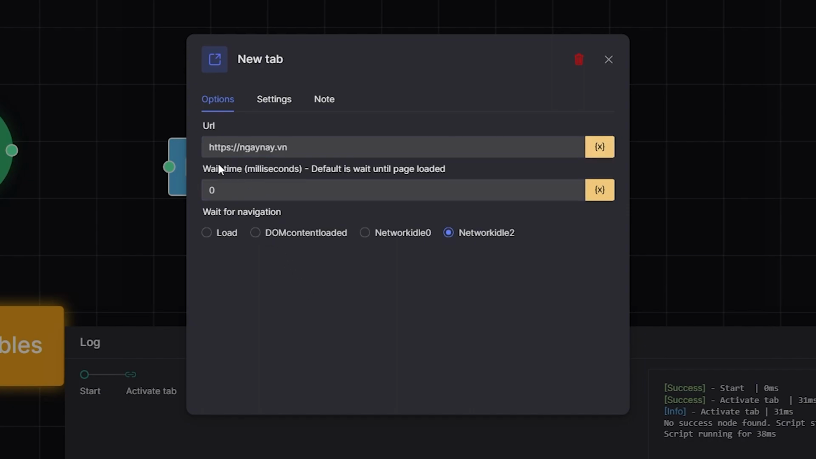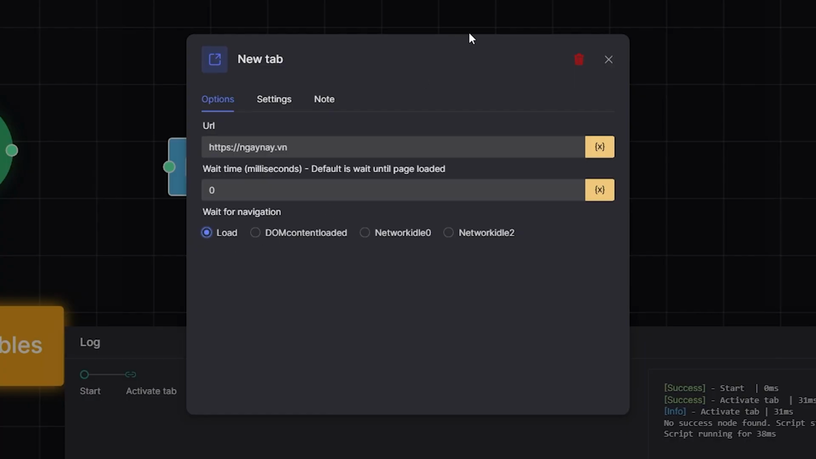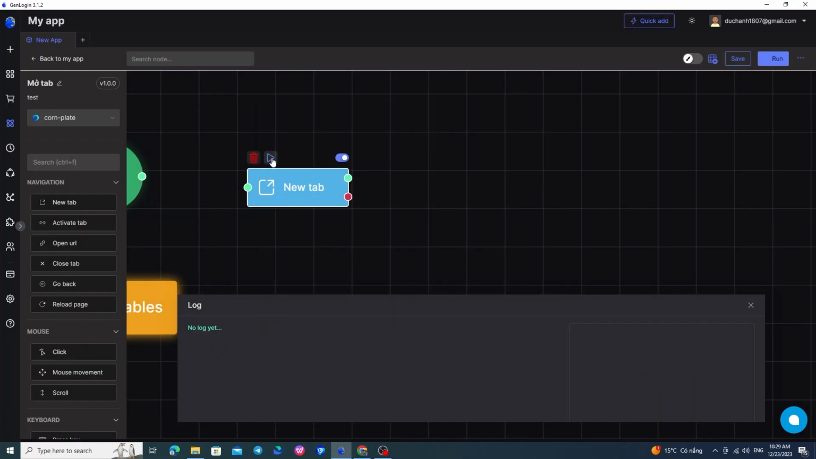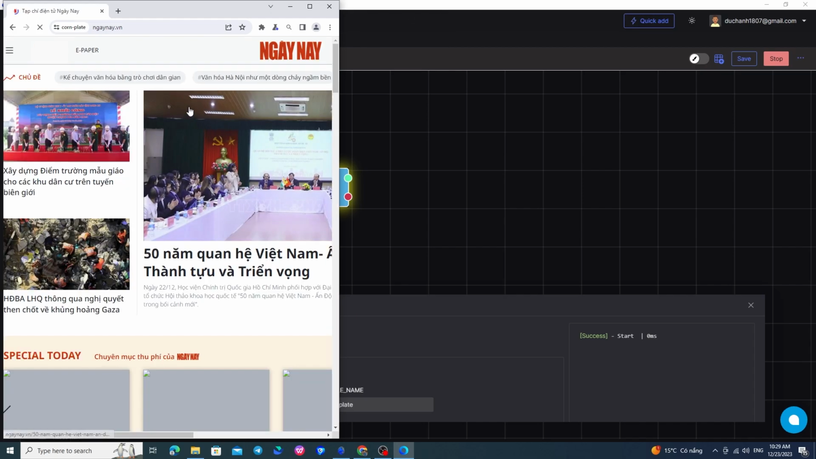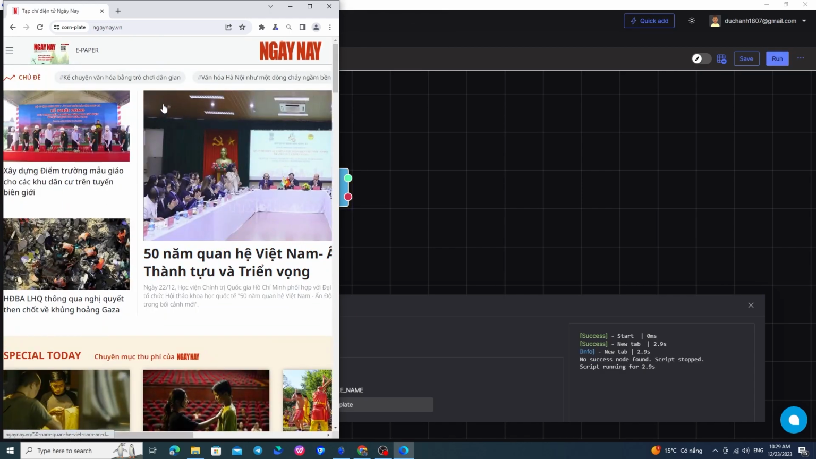Here, a wait time is a wait for the tab to open. It is 0 by default, equivalent to this load button, and will wait until the entire tab, the whole page, is successfully loaded. Only then will it confirm success and continue to the next node on the right. I will close and try running it. I will run the New Tab button. There, it will open the ingine.vn website for me.